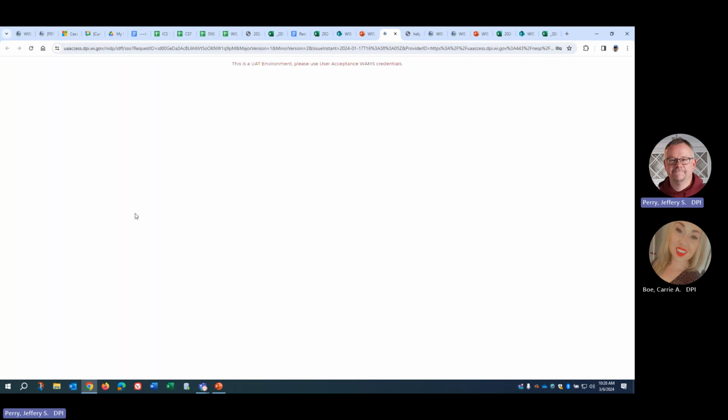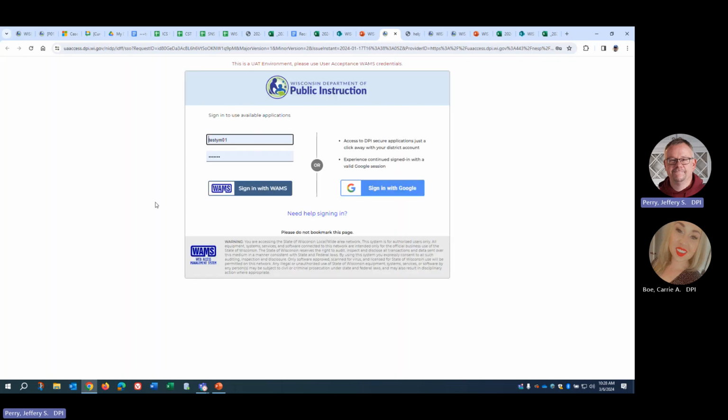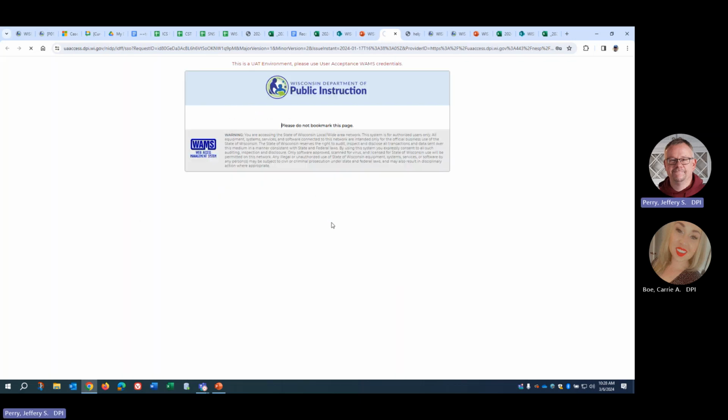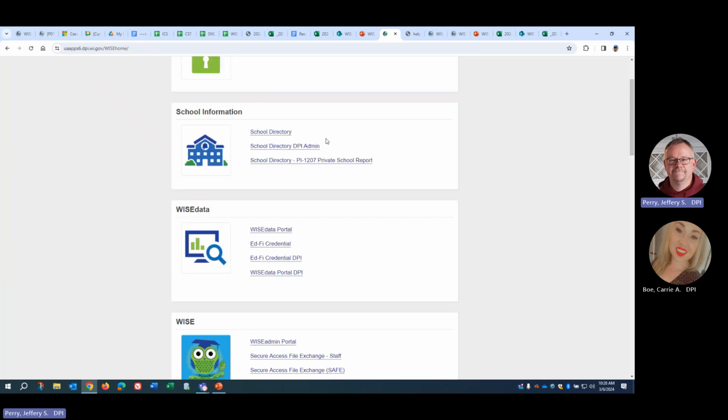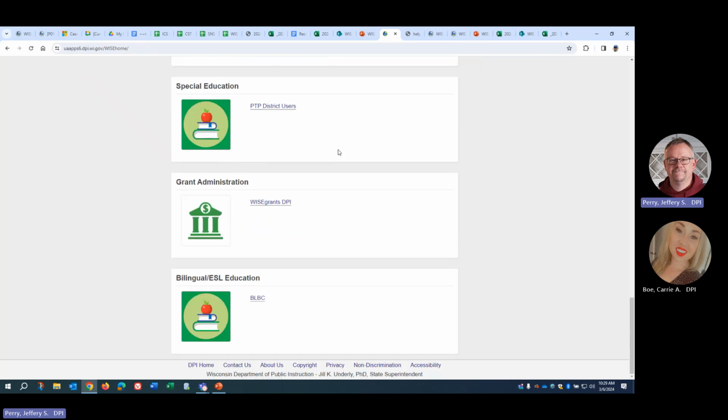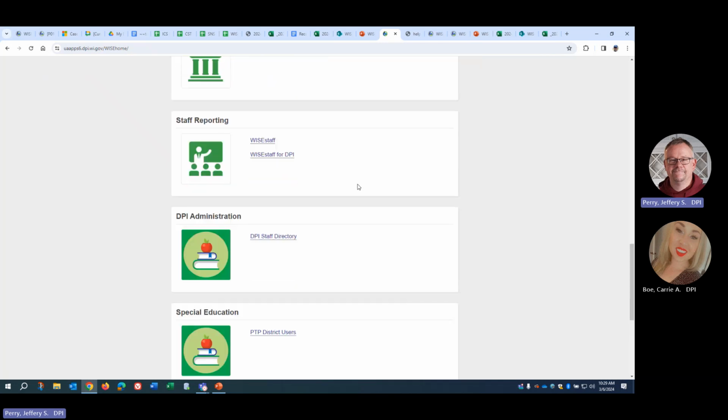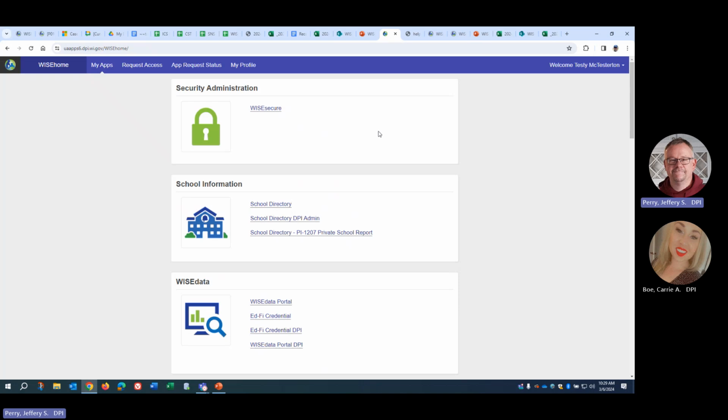I also wanted to quickly show you the UAT version, the test version of our WISE Secure tool. And my fingers are again crossed that the technology will work here. Hey, there it is. This is an example of what the WISE Home menu looks like. This is our test environment. This is all pretend data. You can see I'm Testy McTesterton. So this is an example of a very long WISE Home menu that has access to a lot of stuff. Your menu may not look exactly like this, but it would be very similar.